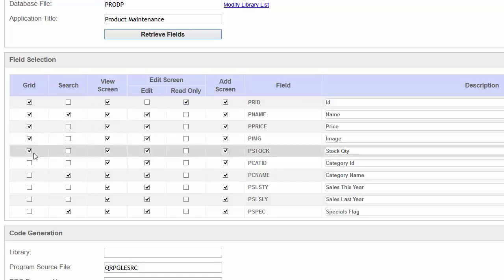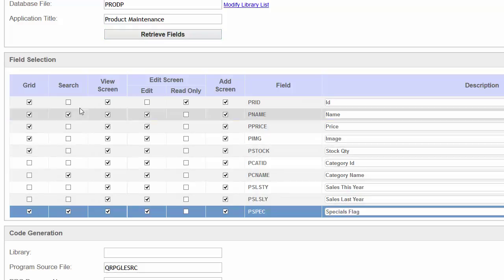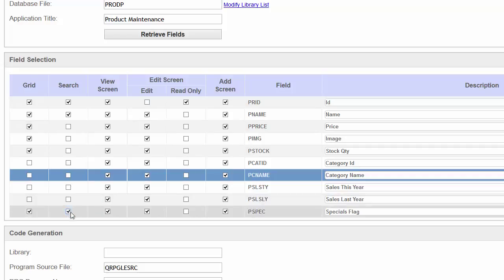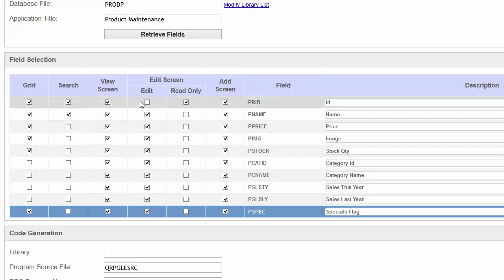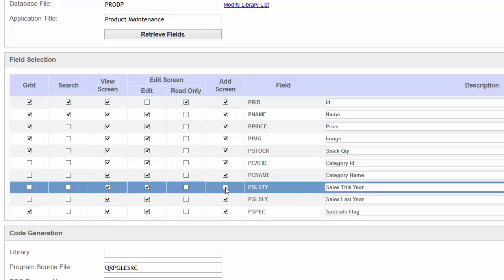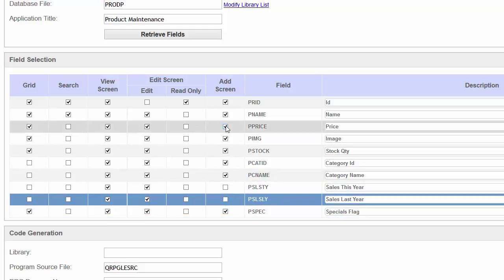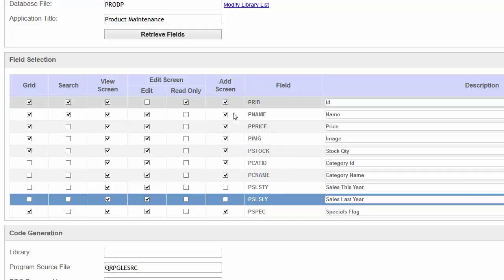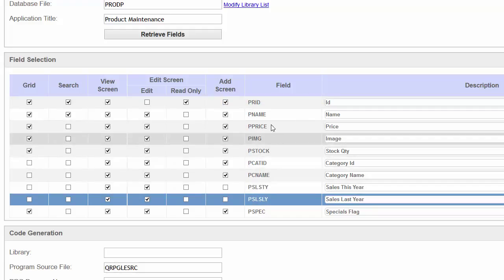So let's go ahead and set this up. I think we'll check that. For the search, we'll have ID, name. For the view, we'll leave all. The edit, we'll leave all. For the add screen, these historical fields, sales this year, sales last year, I think we should leave those blank, and we'll uncheck those for the add screen, so the user can't add those values when it creates a record.